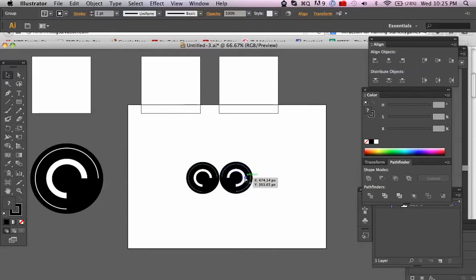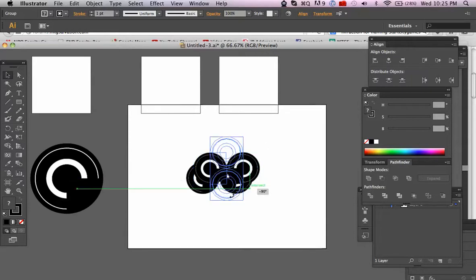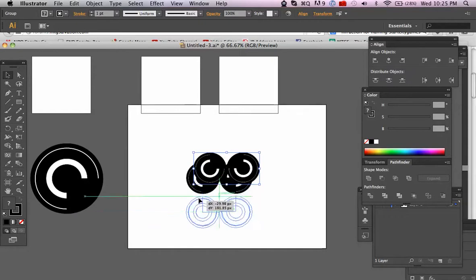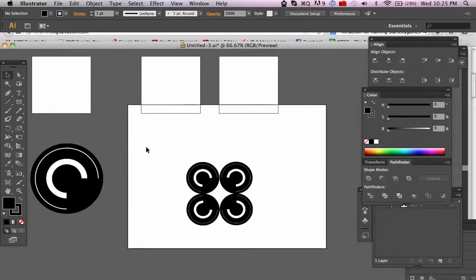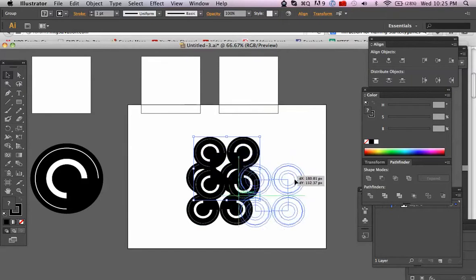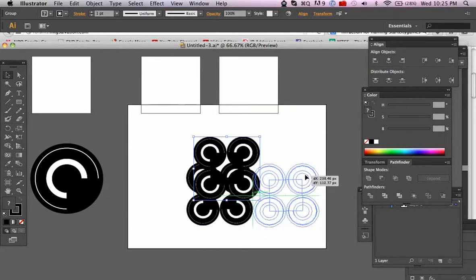take those, select them, copy and paste those, hold my shift key while I rotate it, get those sort of set up right in there. Okay, so that's not bad. And then at this point I can just copy and paste that. Maybe make myself a little pattern.